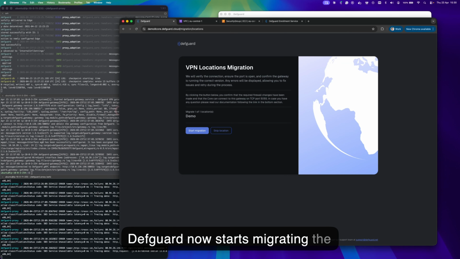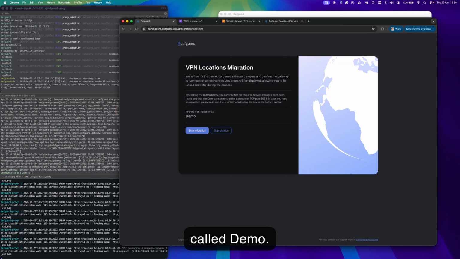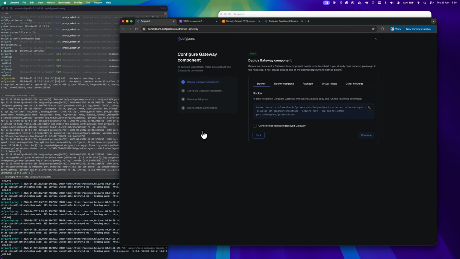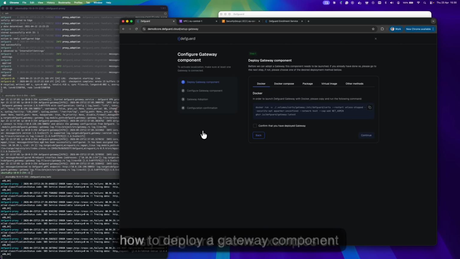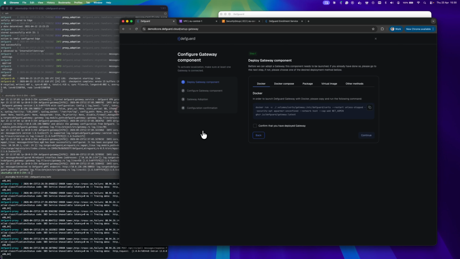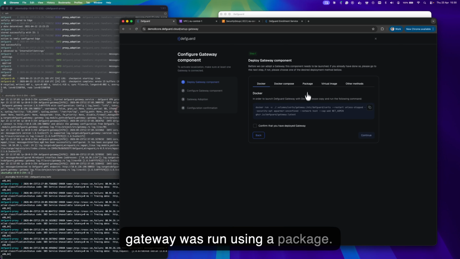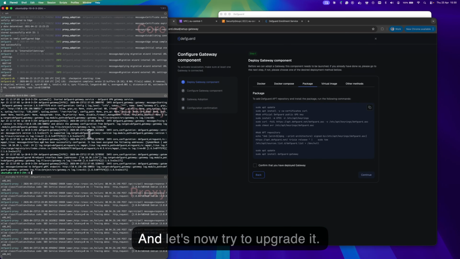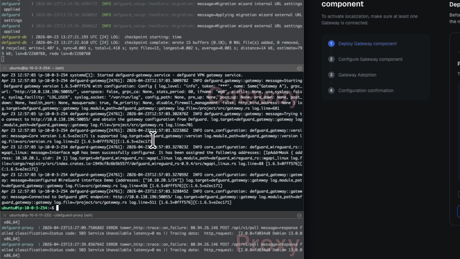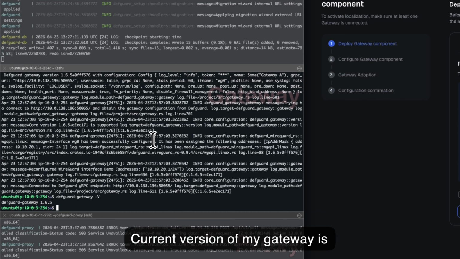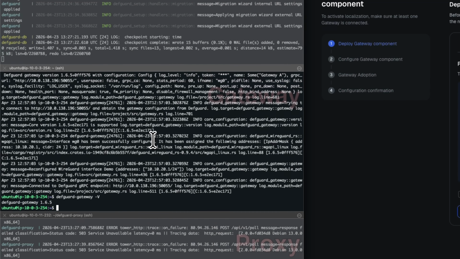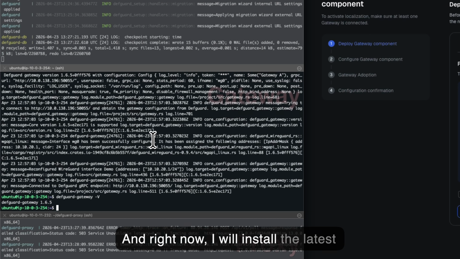Defguard now starts migrating the VPN locations. In my case, there's just one location called demo, and let's start the migration. First, Defguard shows examples on how to deploy a gateway component in the new version. My gateway was run using a package, and let's now try to upgrade it. Okay, first, let's check the current version. Current version of my gateway is 1.6.5, and right now I will install the latest version.